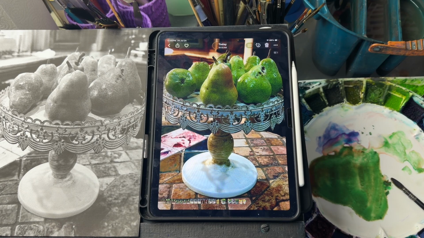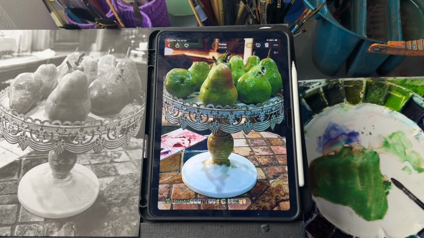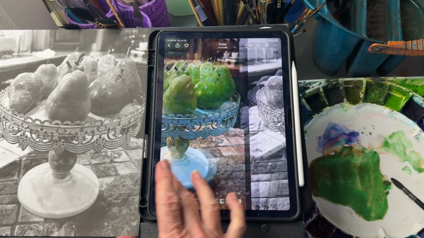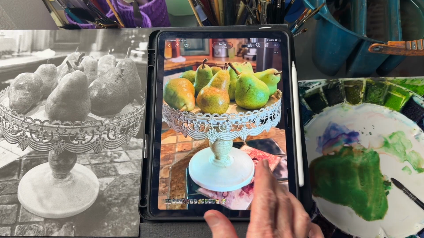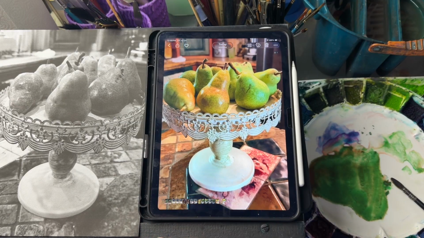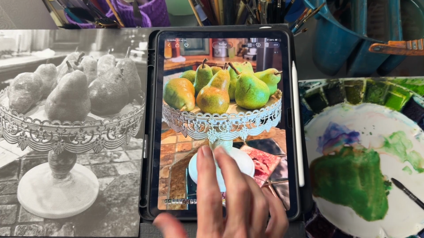So this is a little still life that I set up of these pears, and I just have an overhead light in the kitchen. So I'm getting some highlights here. The first thing I look for when I'm looking through these different photographs, and I take a lot of photographs of the subject in different positions and different lighting and different views.